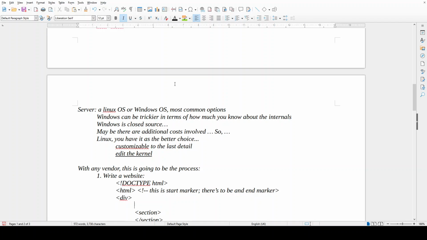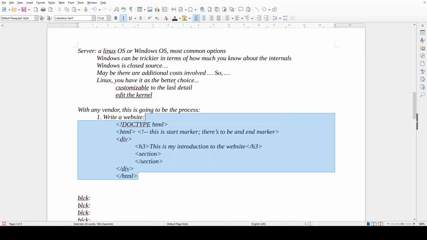Section, heading 3. This is my introduction to the website. Okay, so that kind of thing. You just save this, copy, and save it as an HTML file. So I'll open Notepad. You can't see that, but you'll see it as HTML in a moment. Okay, so you just save it as an HTML file.